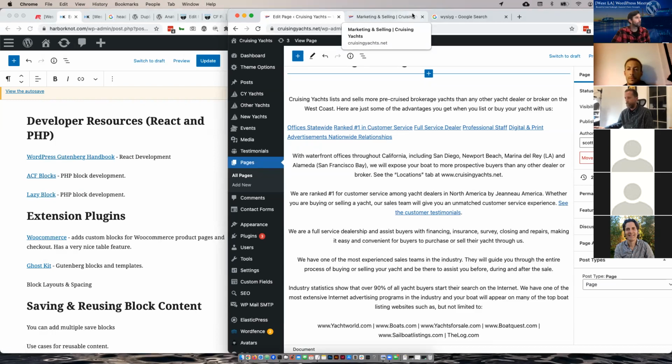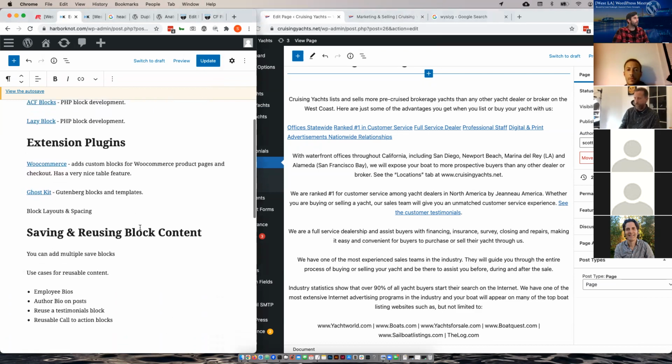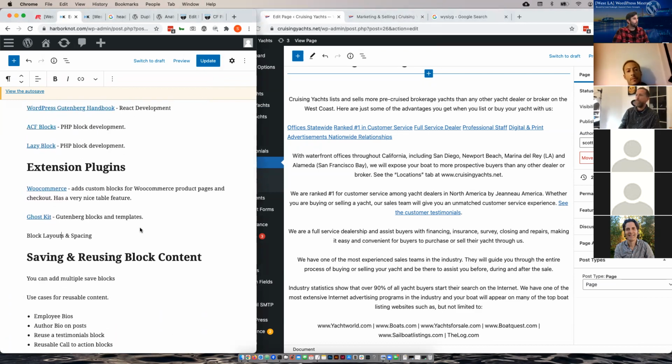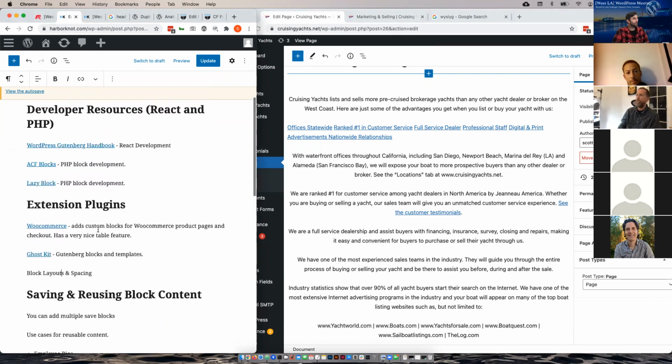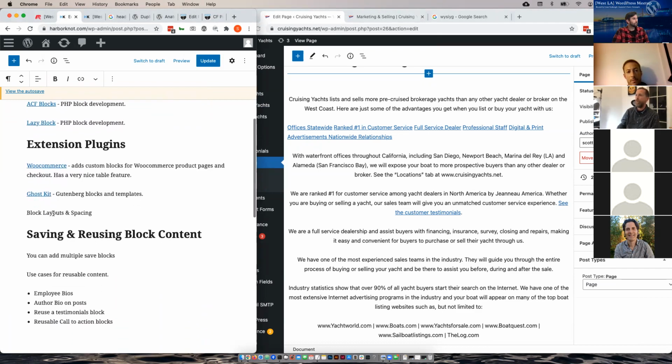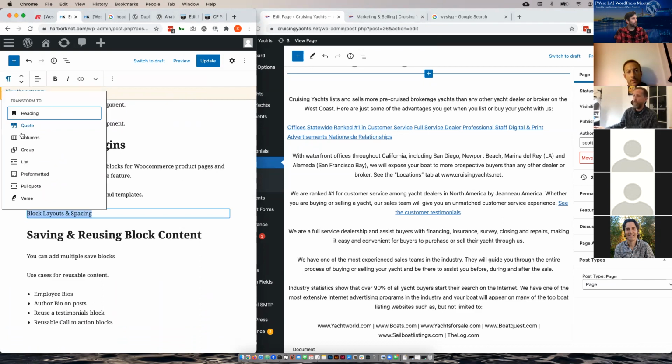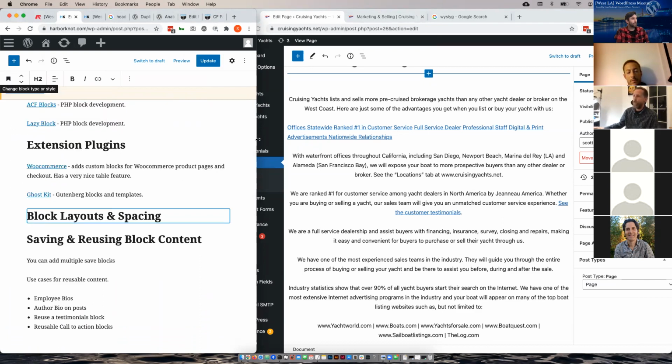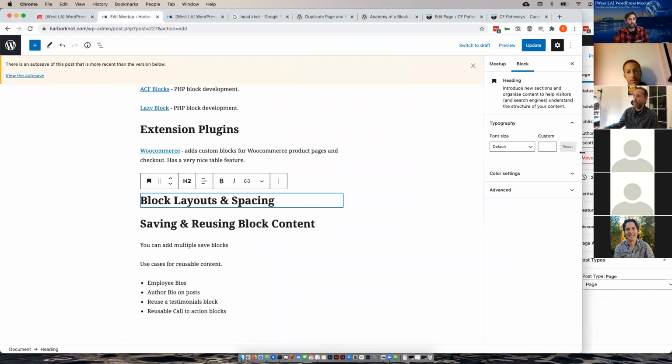Okay, going back to our topics, block layouts and spacing. So I'm going to change this to an H2. Does anybody know why I've been making these H2s as I go?